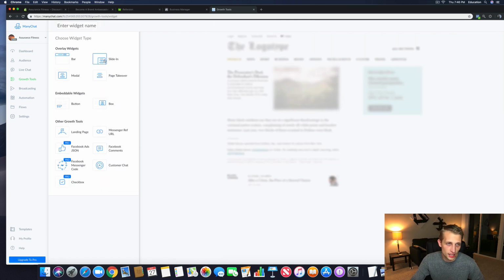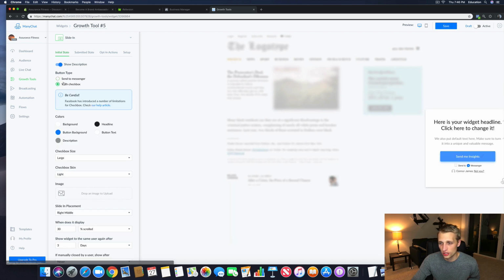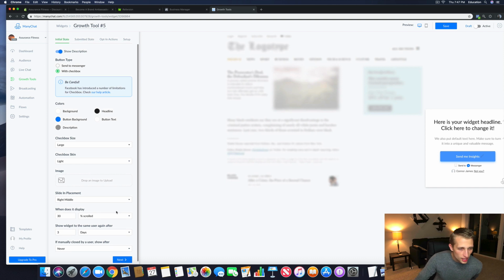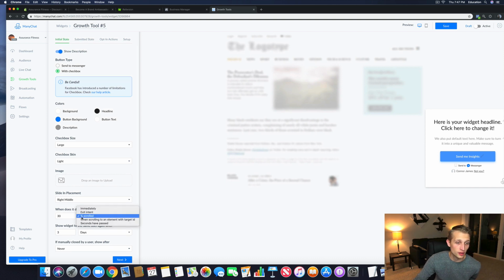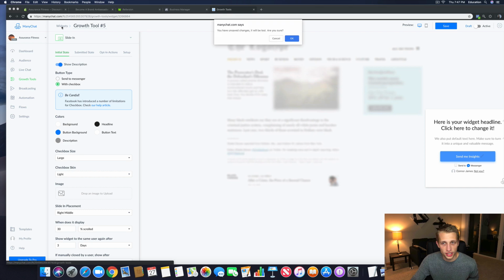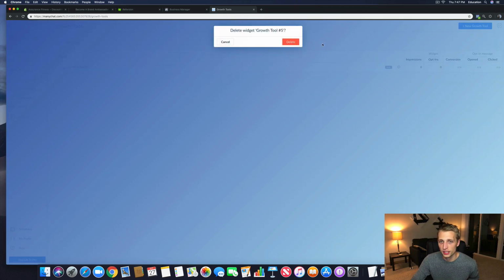So next we have a slide in. This is almost like a chat type widget. It's one of these slide in things from the side. Not something I use, but you can have a send to messenger button or check tick box and a bunch of other settings, customize the colors. I think you can have it fire an exit intent, or only when they scroll past a certain place. So a lot of cool settings inside of here. Definitely check that out.